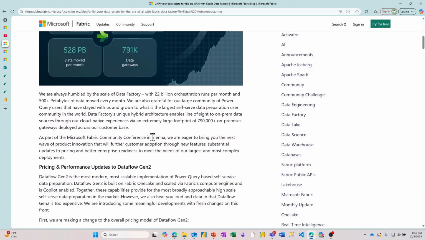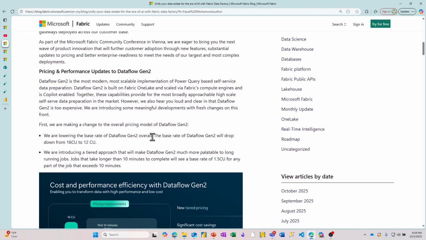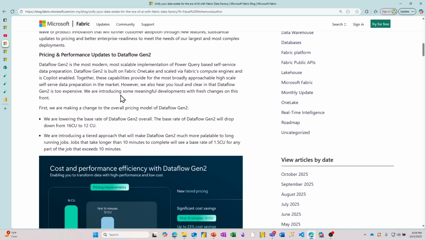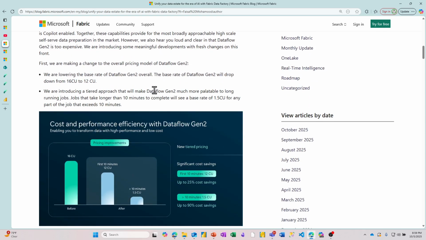So we talked about the awesome growth that's happening with Data Factory, but it's really this pricing and performance section that I'm going to talk about today. The biggest one, in my opinion, is the base rate reduction. So up until now, you get charged against your capacity at a rate of 16 capacity units per second that your query runs, and they've dropped that now down to the first 10 minutes. Are reduced 25% to 12 CUs.